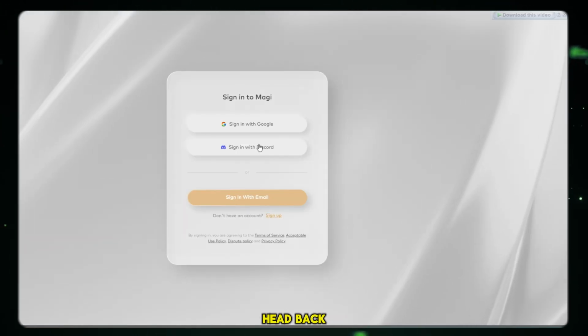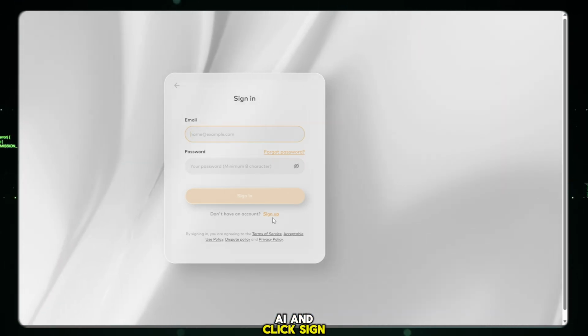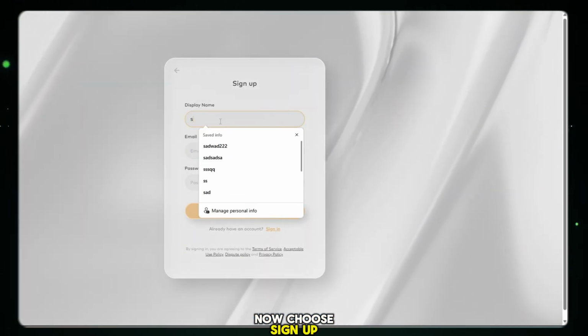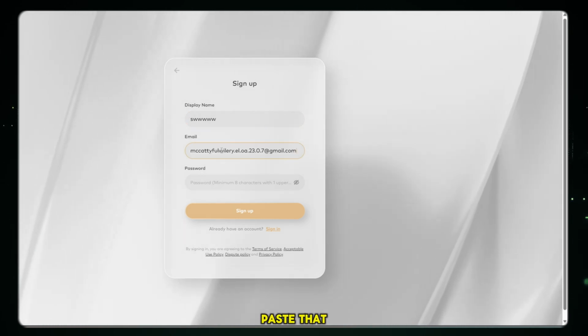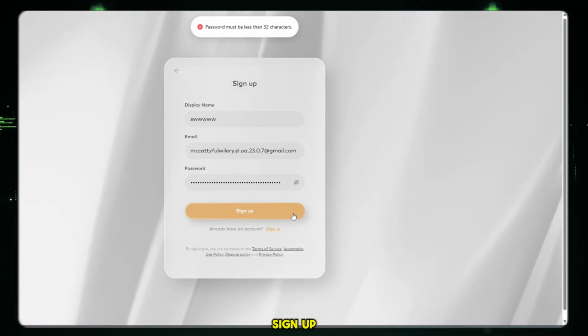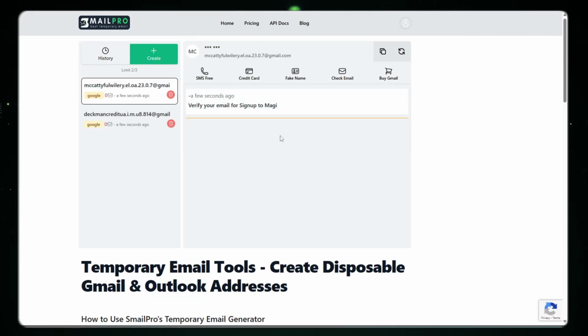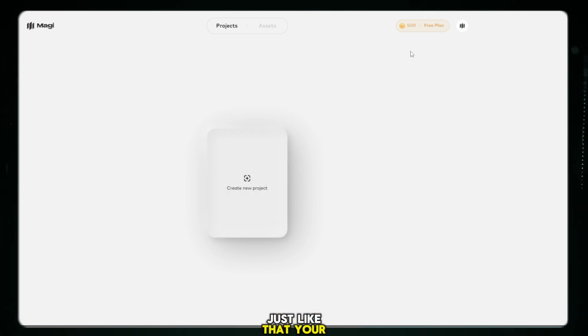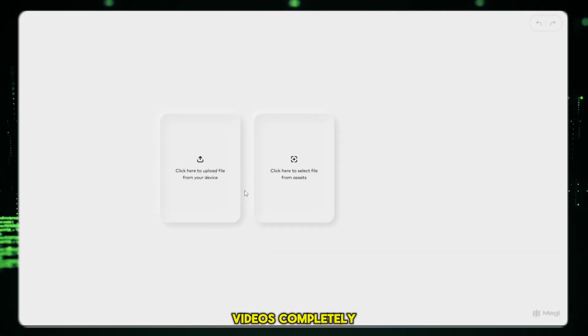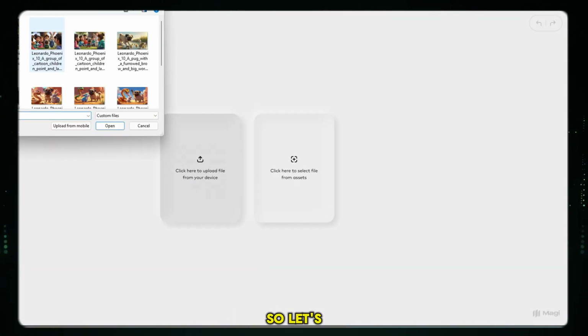Step 2. Head back to magi.ai and click Sign In with Email. Now choose Sign Up, type in any name you like, paste that email, set a password, and hit Sign Up. Now quickly switch back to Smail Pro and you'll see a verification email. Click Verify and boom, you're in. Just like that, your account is ready in under 1 minute. And here comes the real surprise. You get 500 free credits just for signing up. That's enough to create at least 15 plus high quality animated videos, completely free.